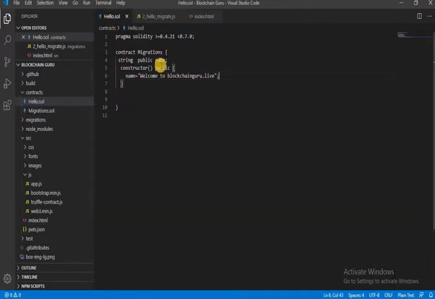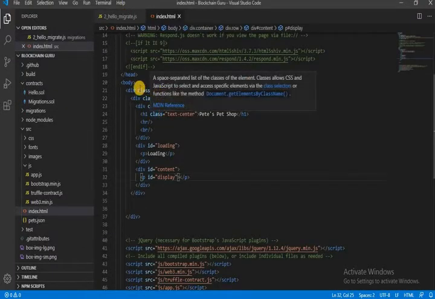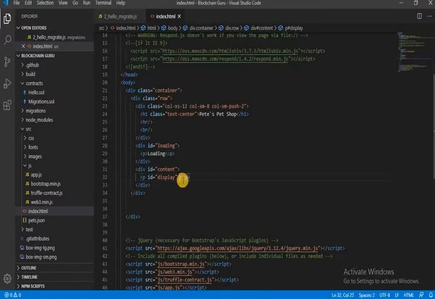Our smart contract is there. There is one variable called the name. I want to read the value of this name from the blockchain. It has been already deployed in the blockchain. I want to retrieve the value of name and display it over here in this div portion. Okay, right. This is my front end portion.